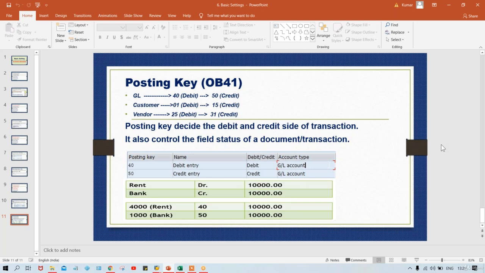Now here, this is very confusing, because if you are able to remember, in the previous session I told that it's field status variant which is going to control the fields which appear during transaction posting. Now here in this posting key, I'm saying again that it's the posting key also which controls the fields which appear during transaction posting. It controls the field status of document, in the sense transactions, right?